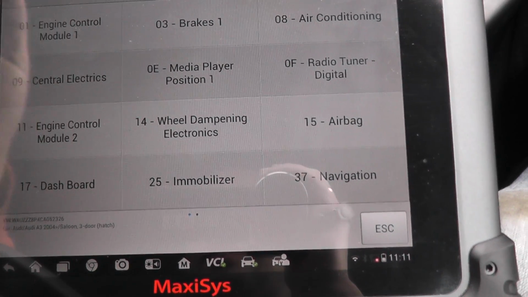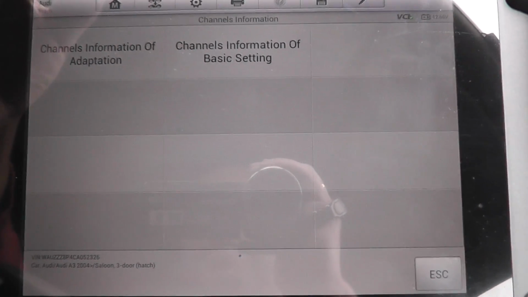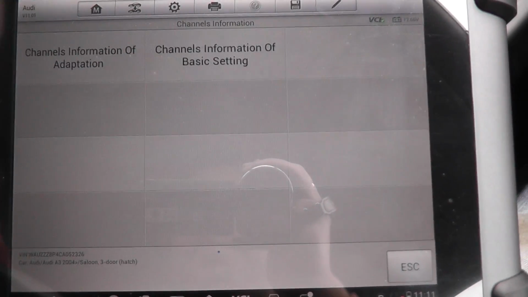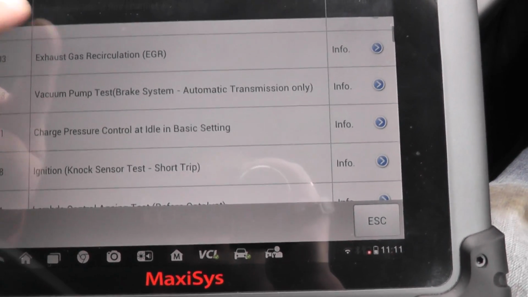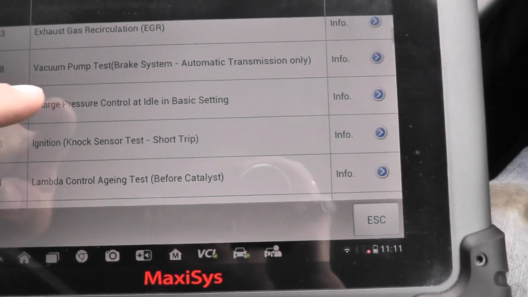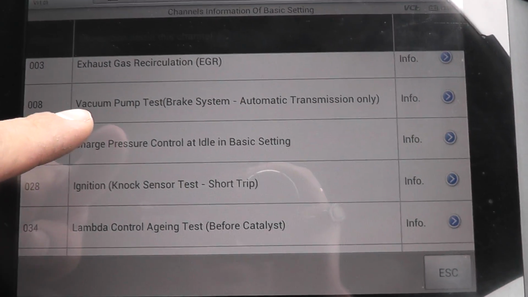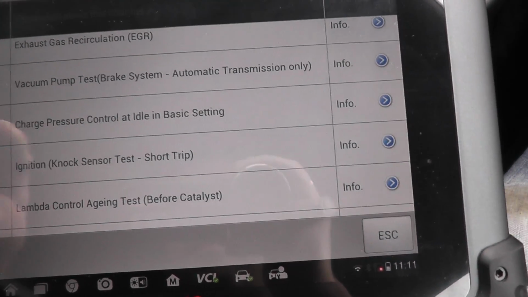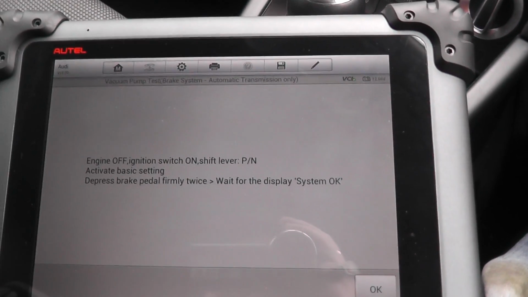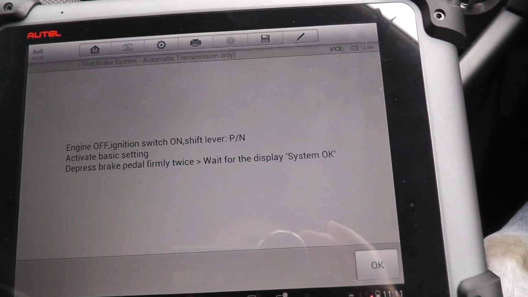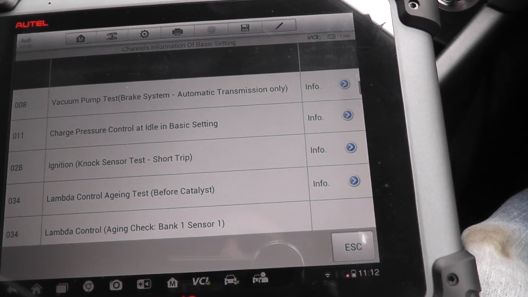There we go. So inside, for example, the engine, we can go basic information or adaptation. If I go, for example, basic settings, that tells me all these. So channel 008 is vacuum pump test brake system, and then there's a little bit of extra information about it. Guys, it's not going very well with this camera. I need to do this the other way around. Okay, so that's what it is. It tells you a little bit of information.